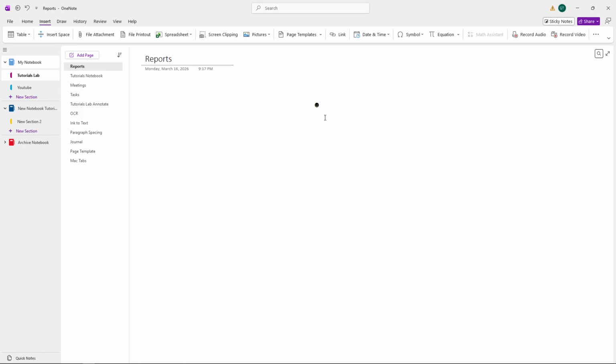Welcome back, everybody. Today I'm going to teach you how to change the color of section tabs in OneNote. This is a fantastic way to organize your notebooks visually and make it easier to distinguish between different sections at a glance. Start by opening your Microsoft OneNote app and load into your notebook.